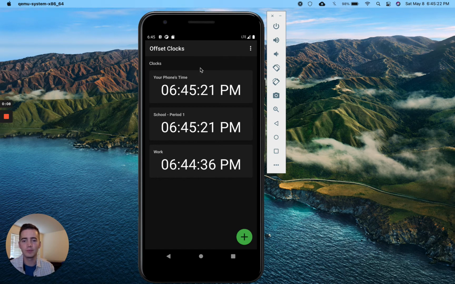Offset Clocks. What we have here is a very similar app to a world clock app that shows you clocks in different time zones. However, this one allows you to completely customize the clock itself. And as you can see, these clocks, I'm sorry if you have OCD because it's going to be slightly off, but that's how reality is. Not all clocks are on the same time.